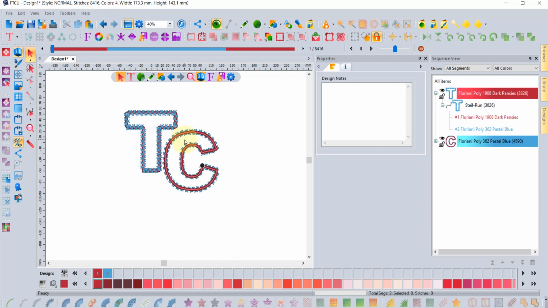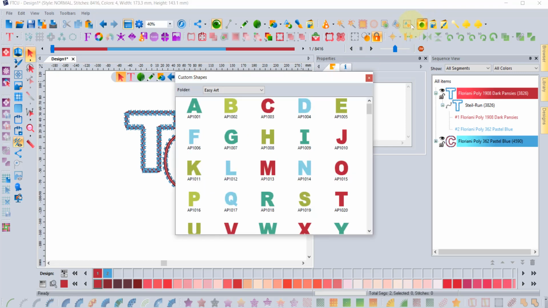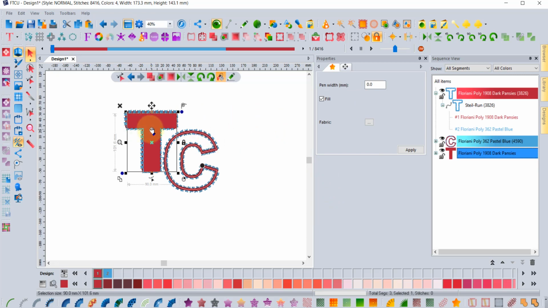The first thing I'll do is use a piece of artwork from our custom shapes library. When you're in the custom shapes library, you can use the pop-up right here to explore the folder. It says custom shapes and easy art. If you look in the easy art folder, that's where you'll find these letters. I took the letter T for Trevor, and it gives you just a piece of artwork.